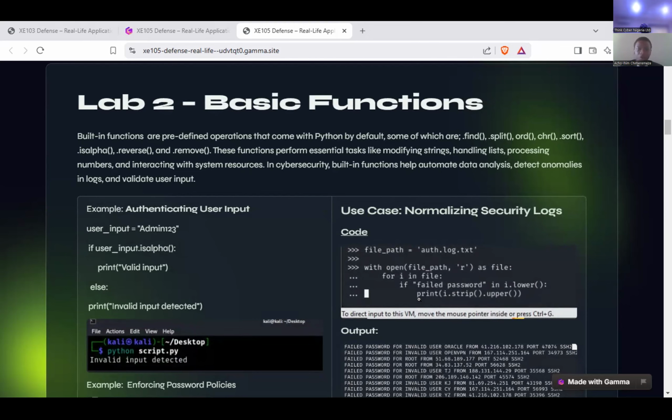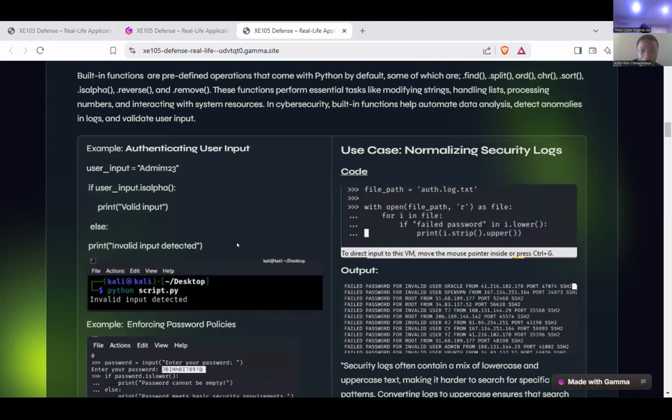These functions perform essential tasks like modifying strings, handling lists, processing numbers, and interacting with system resources. In cybersecurity, these functions help automate data analysis, detect anomalies in logs, and validate user inputs. And we have an example here, authenticating user inputs.